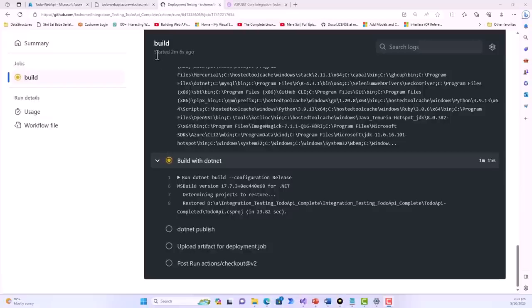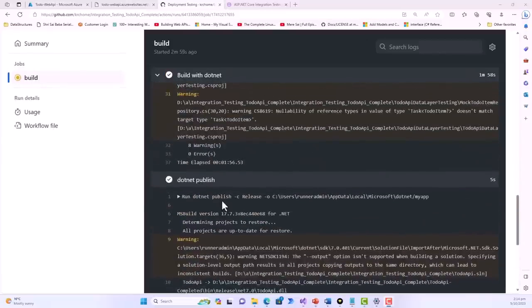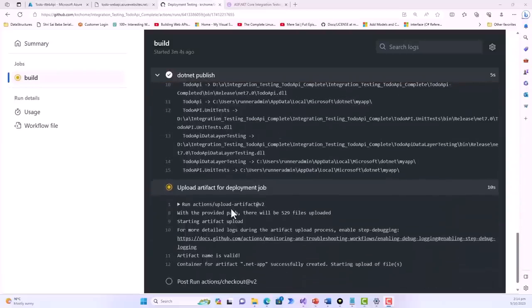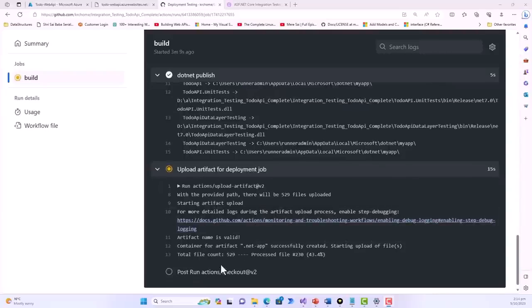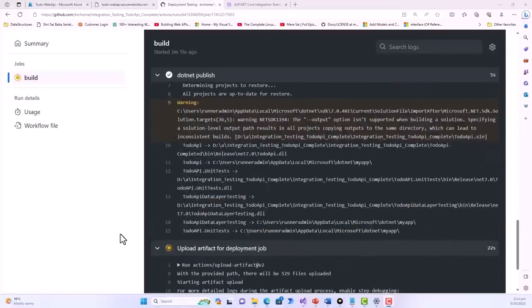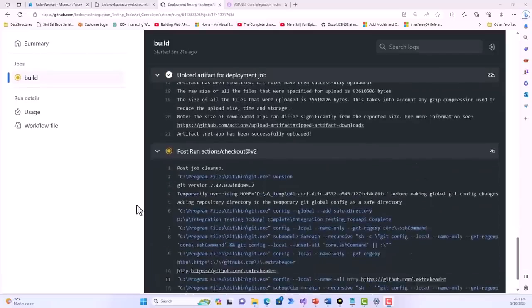So timing is important. You can see that it started just 2 minutes 7 seconds ago. We are just watching it live. So this is all live action. Now it is fast. Once the build with .NET, which took a long time, was done, the .NET publishing is also done. Now going to the next step of uploading artifact for deployment job. And then it will be post on actions at checkout version 2. And then it will be all deployment. We'll come back once it is finished to view the deployment in action.